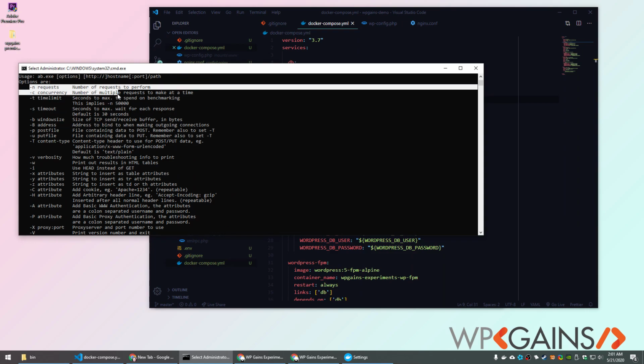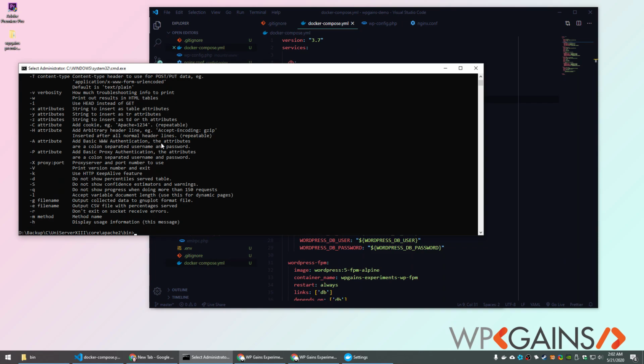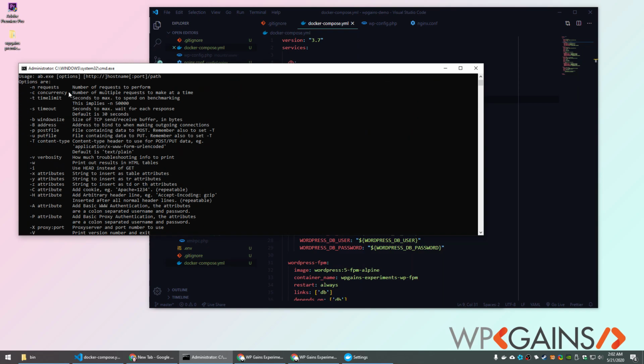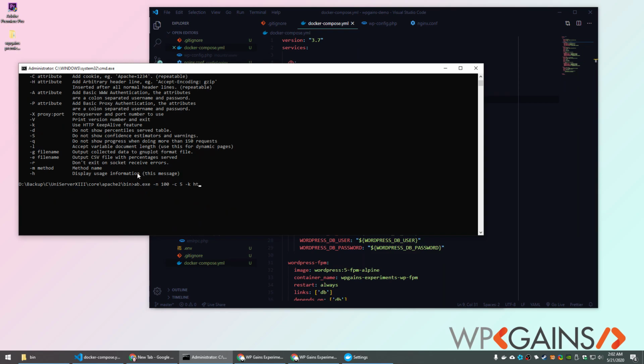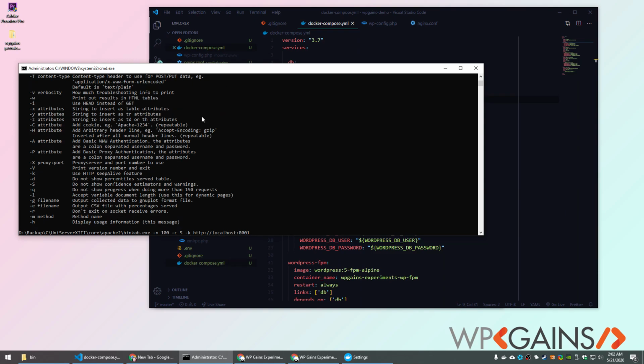and these two parameters. So I will simply write ab.exe, where n is the number of requests, c for concurrency is the number of requests that are pushed simultaneously, k is HTTP keep alive, and the actual website in our case is http://localhost port 8001. Oh yeah, the URL needs to end in the slash.